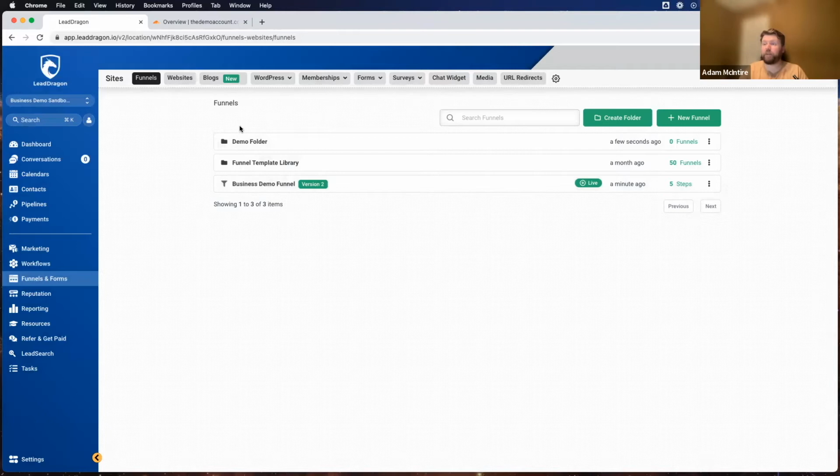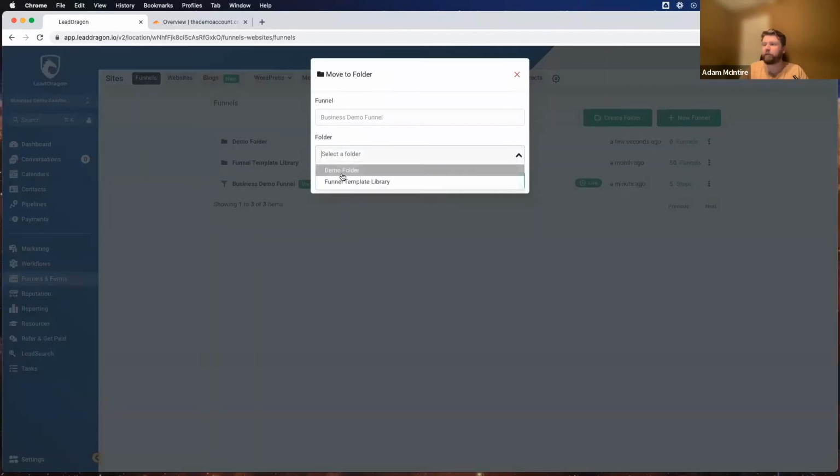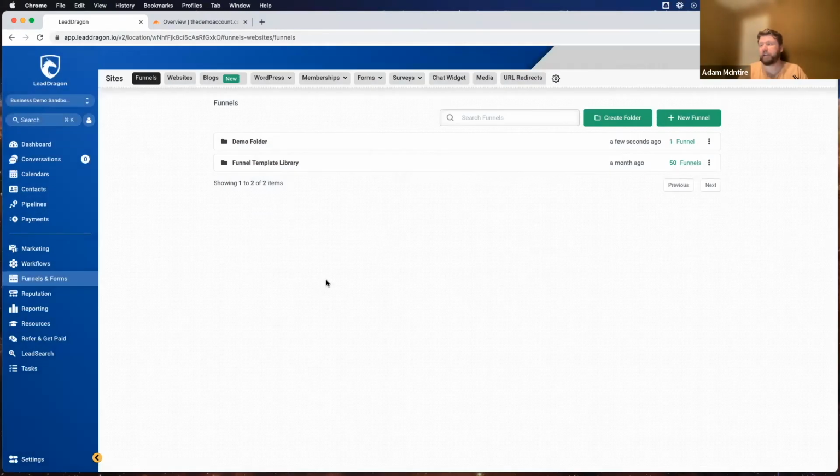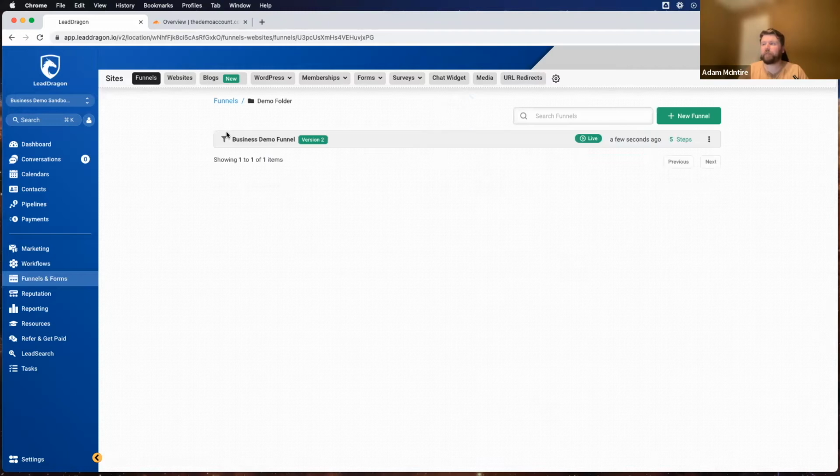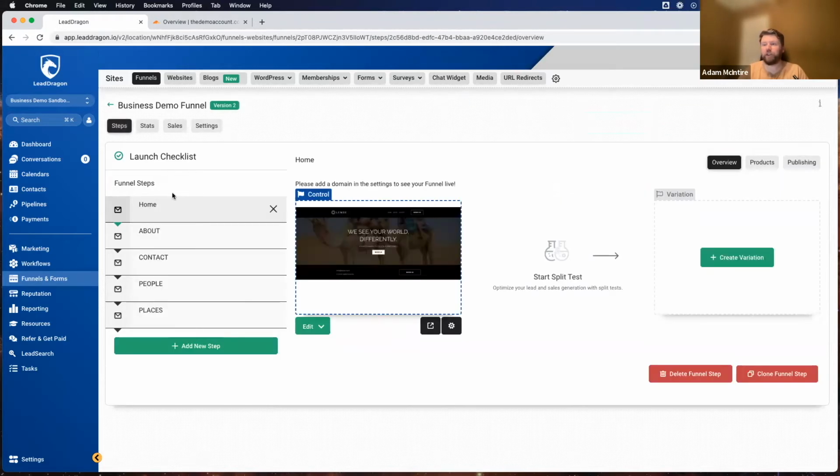And if I want to move it into this folder, all I have to do is come over here to the right, click the three dots, and click move to folder. And I can select the folder I want to move it to. I'm going to move it to the demo folder, and I can click move to selected folder. And it'll take just a second here. And then there we go. Look, now it's all nice and clean and tidy. So I'm going to click into the demo folder, and here is my funnel that I just cloned. And now I am ready to start editing this funnel.